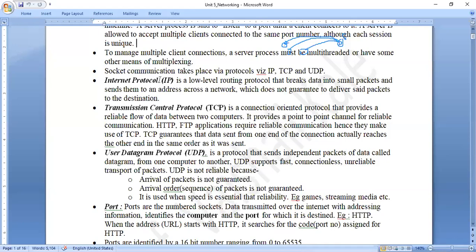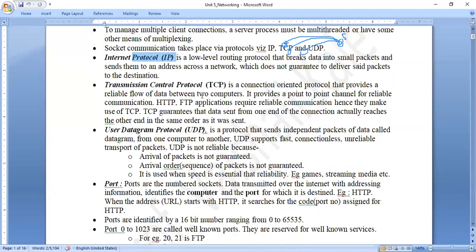First protocol is IP. IP stands for Internet Protocol. It is a low level routing protocol that breaks the data into small packets and sends them to an address across the network. Then there is TCP. TCP is a connection-oriented protocol that provides a reliable flow of data between two computers. It provides a point-to-point channel for reliable communication.